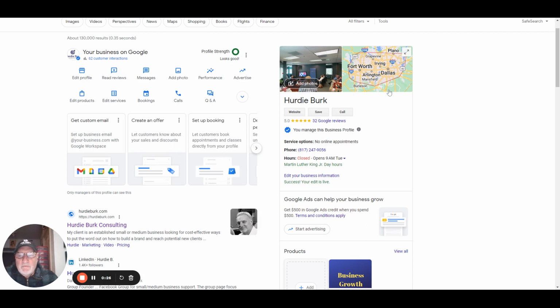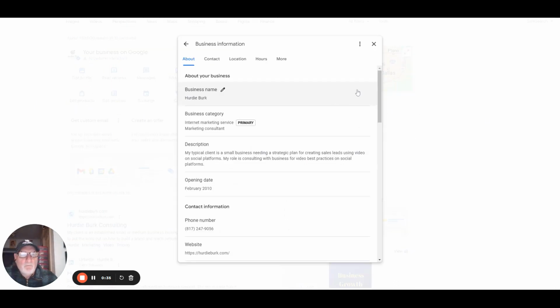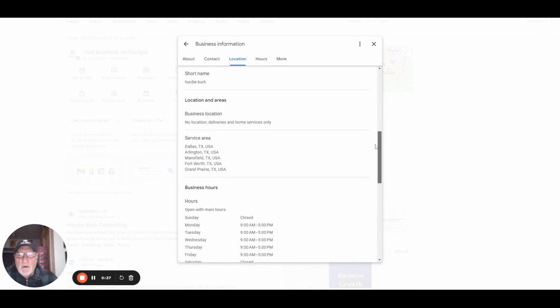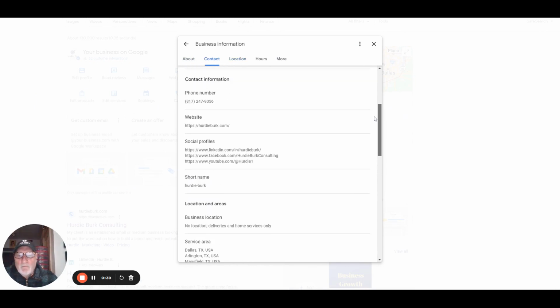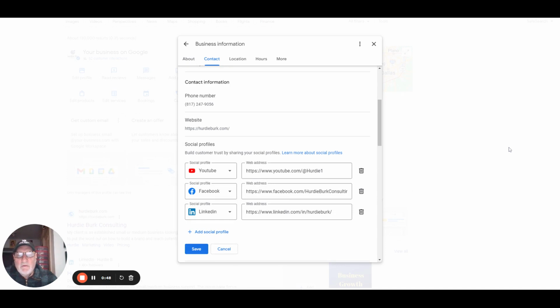If you are logged into your Google business profile, then you'll see the profile here. And on the left, you'll see the editing tools. You go to edit profile. You'll get a box. Right here it says social. If you don't have any listed in there, it'll be empty. You click on this guy right here, pencil.